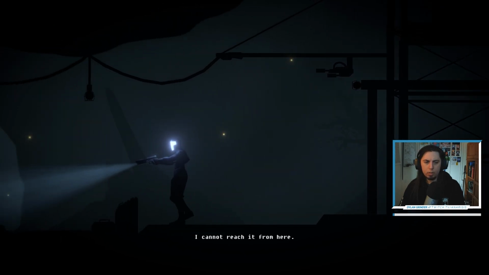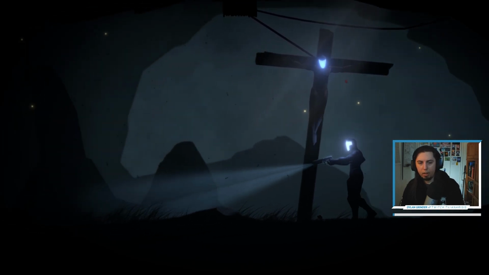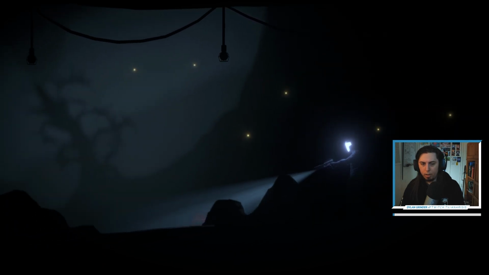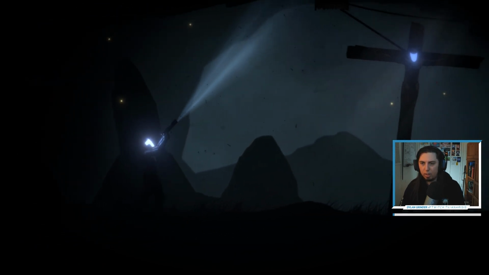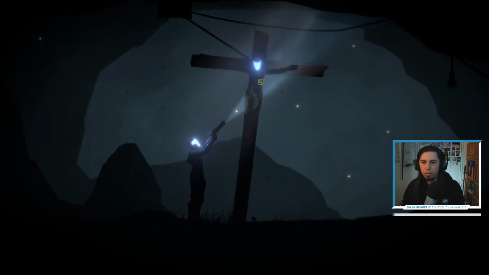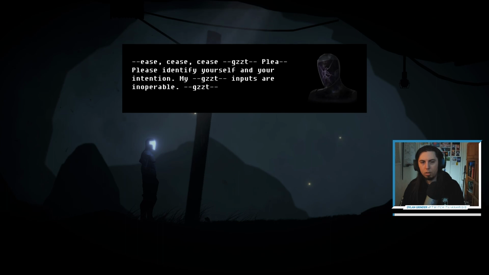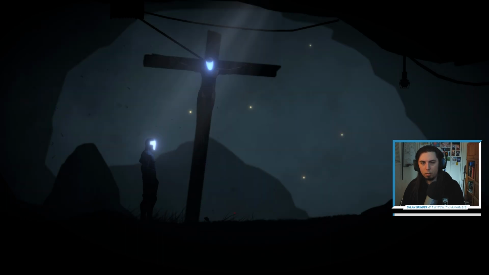Can't reach it. We can't use that panel without the power cell from this guy. We can't get the power cell until what, actually? Until we figure out how to use the winch, I guess? Cease. Please identify yourself and your intentions. I am the ARID. I will return.